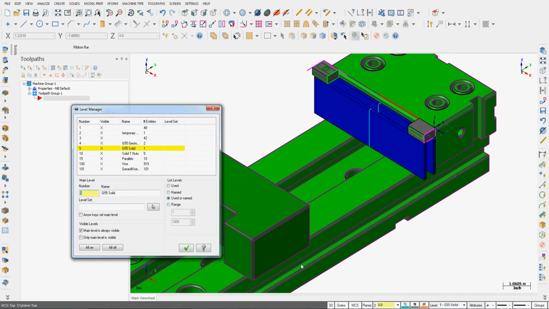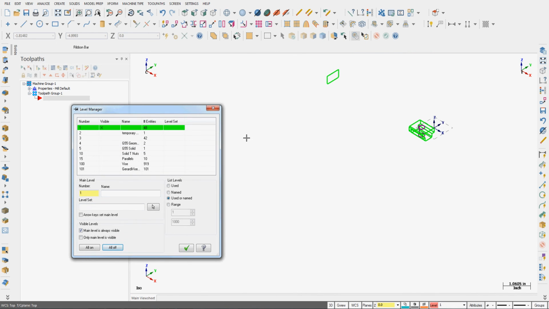So I'll go back to the level manager, and I'm going to turn everything off except for that original part. So I'll make level 1 active. I'm going to say all off, and then I'll look at what geometry I need to turn back on. So I only want to keep this geometry here that's associated with this nut off and move everything but it. So I want to look for all of that geometry first. So I'm going to need to leave level 1 and 2 on.